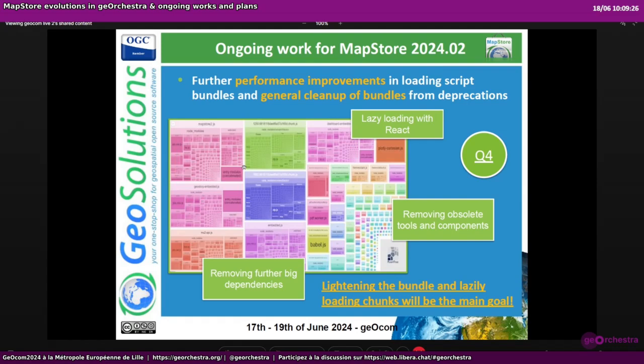And last but not least, we are still working on performance improvements, where the goal would be to lighten the bundle and lazy load chunks, for the next release at least a step more in this direction. We plan, starting from the next release, to effectively remove deprecations, so clean up the bundles from deprecations, and obsolete tools will also be finally removed.